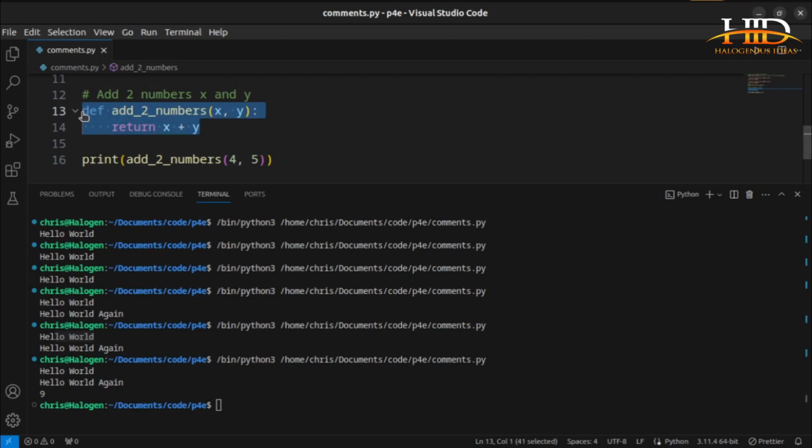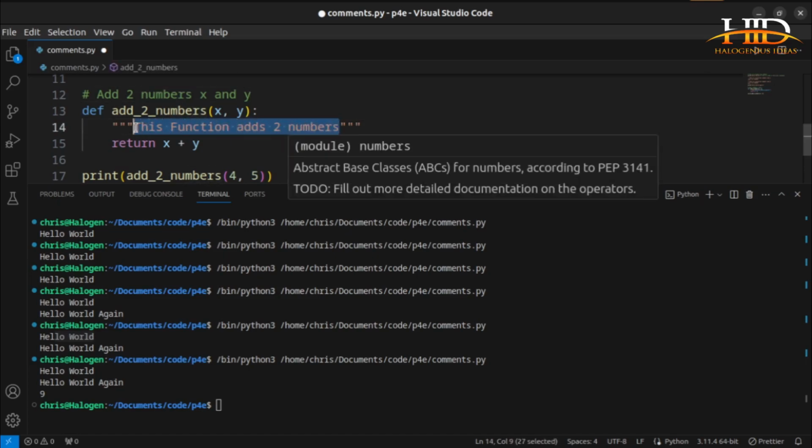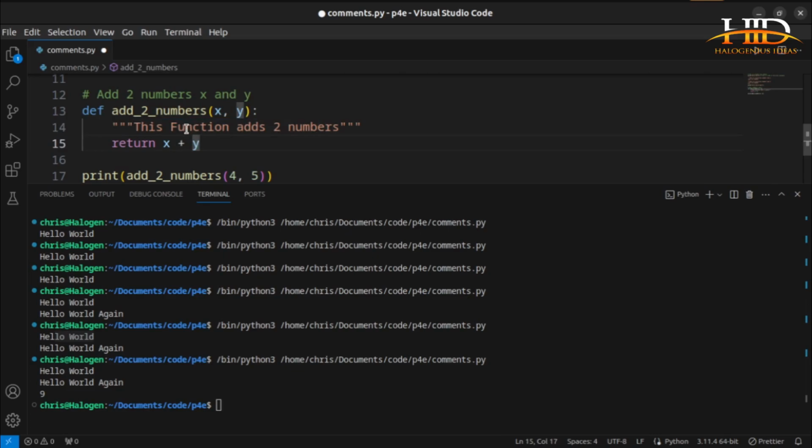Another thing that you can use comments to do is to create docstring documentation for your Python functions. How can you create documentation for a function? For example, you can come here and use your multi-line string. Then this function adds two numbers, and this is a docstring, a documentation for your function. This is one other thing that they use Python strings for.